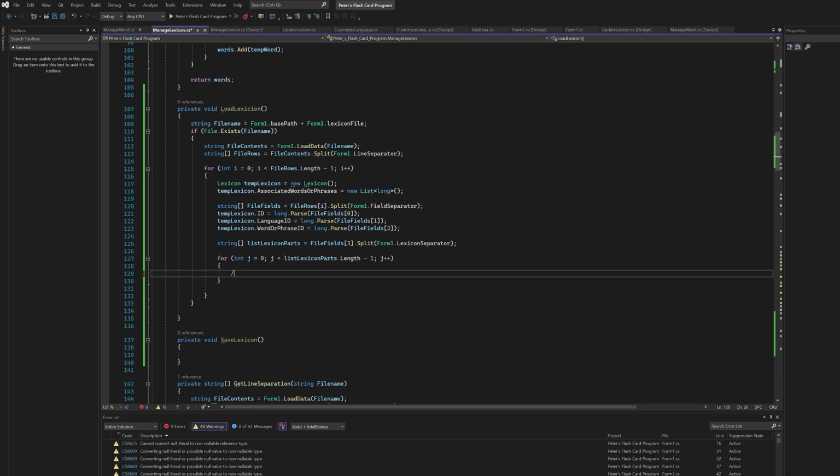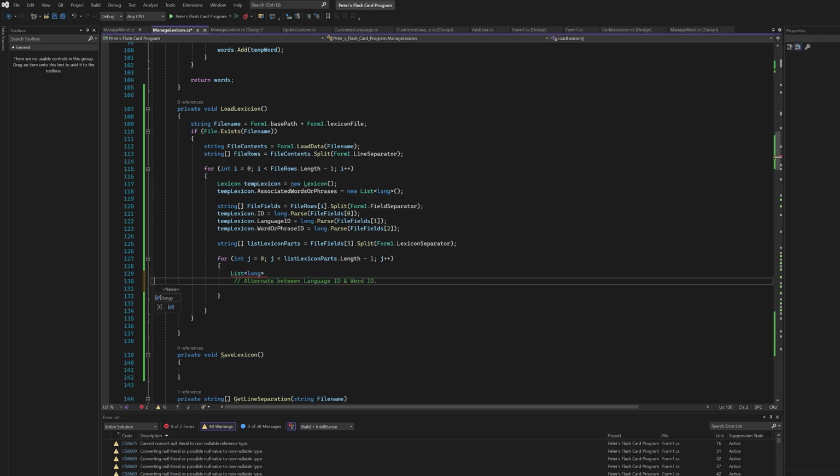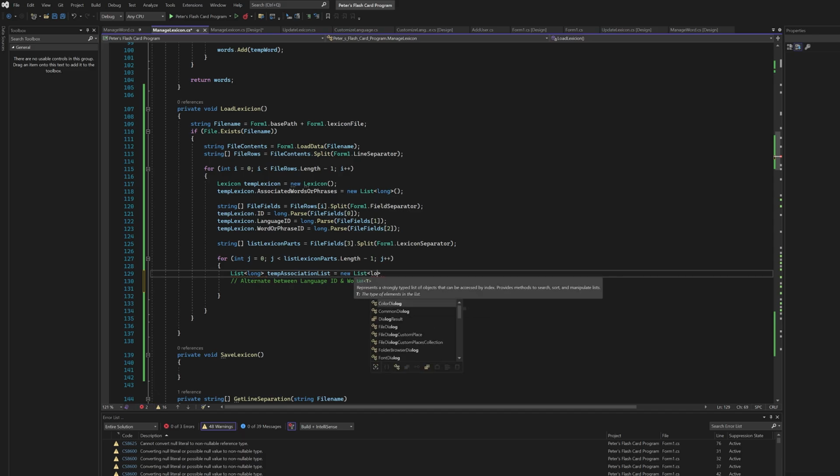And remember, we are going to alternate between language ID and word ID, with the language going first. This way we can keep track of both the language and the word ID when they are linked together. So for this, let's create another list. It'll be the list of longs that will be coming out of this. And this will be the temp association list. And it's going to be a new list of long, just like so.